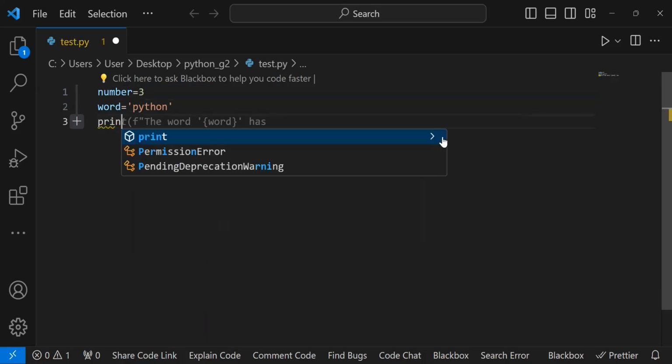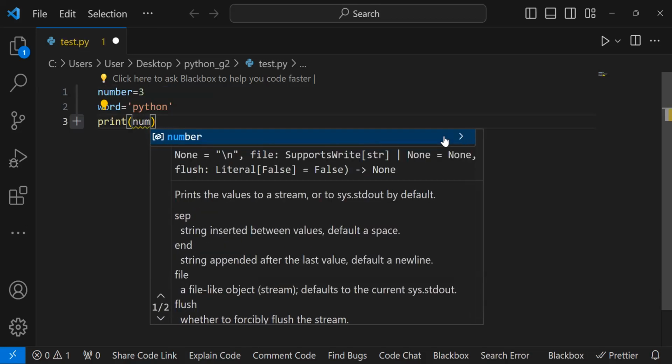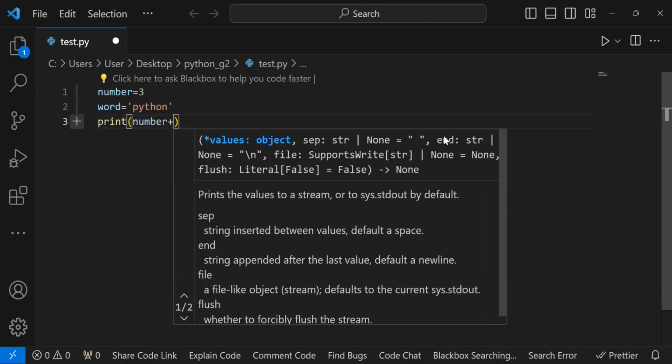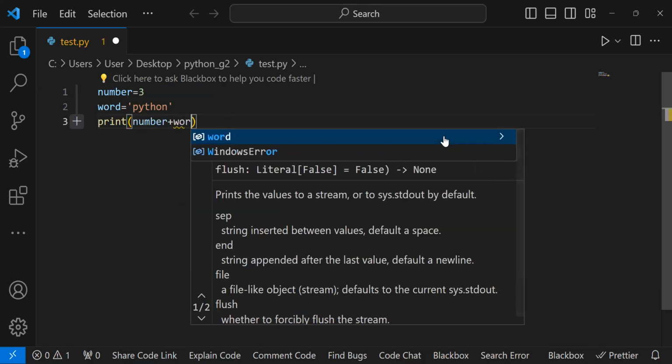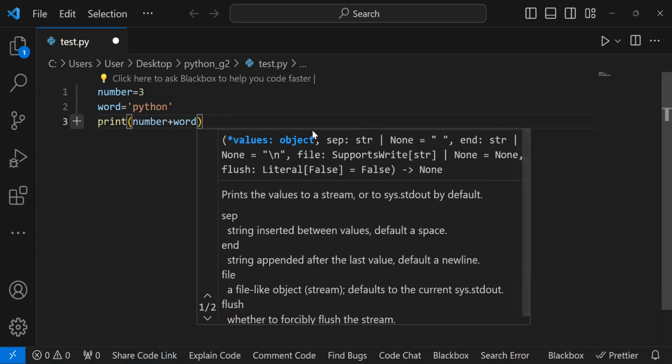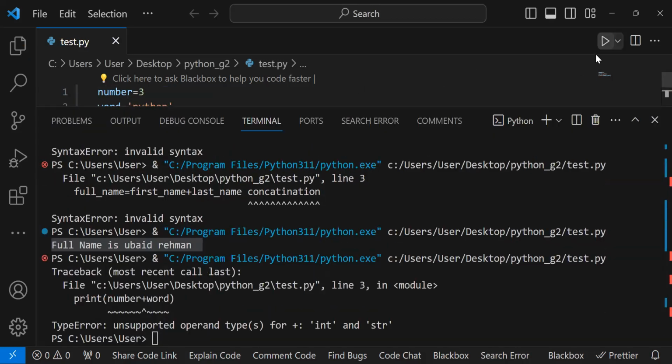Now I have to check whether any mathematical operation is applicable to a number and a string together. Let's see. I want to check if addition works on it. So simply I can write number plus word. Let's see if it works or not. Just print it.